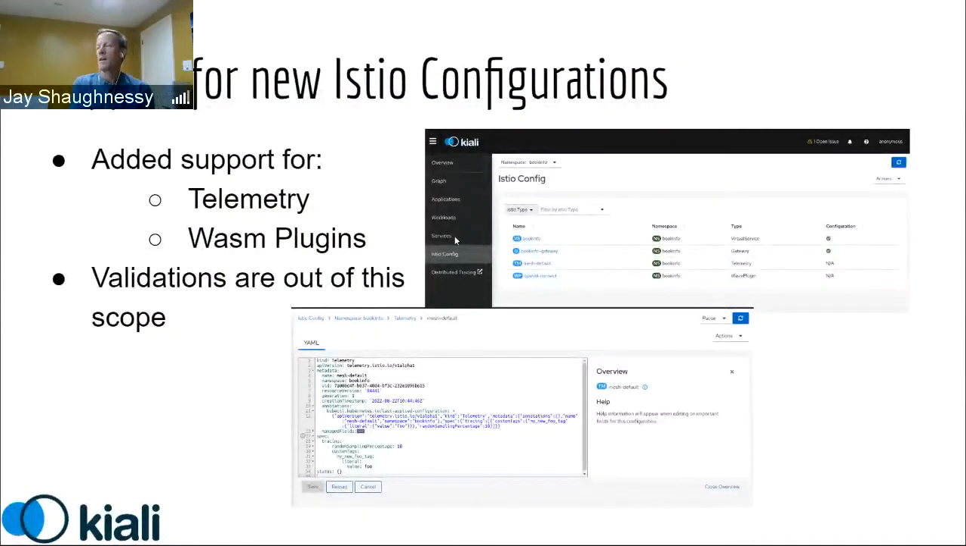Excellent. Thanks, Josune. Let me get back to the main presentation. Yeah, so these are just nice additions as Kiali continues to expand into covering new Istio config and trying to be as complete as possible in what we handle with regards to the Istio objects. All right, let's keep going.